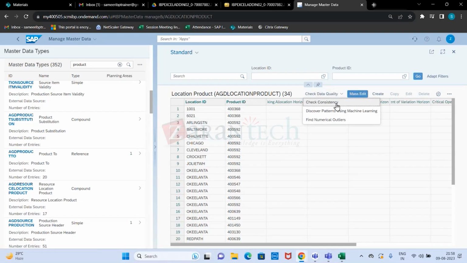Okay, the check data quality basically checks the consistency. For example, if you have mentioned your product ID as a numerical value, because this particular parameter is set when you implement SAP IBP. When you implemented SAP IBP, the technical team, that is the implementation team, and your management team or whoever was involved in the project might have decided that my customer ID or my product ID will always be in numericals.